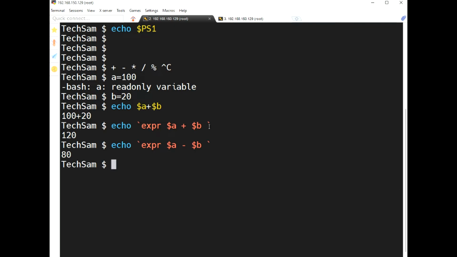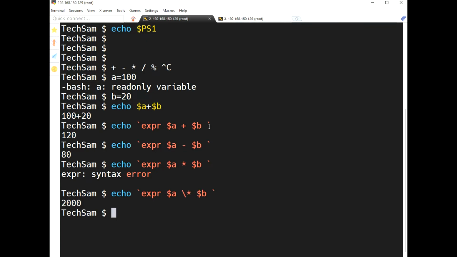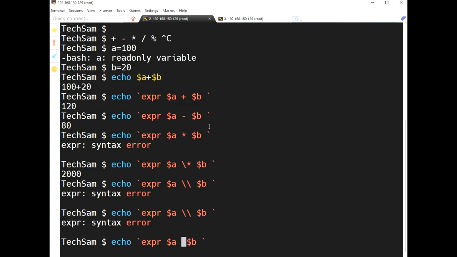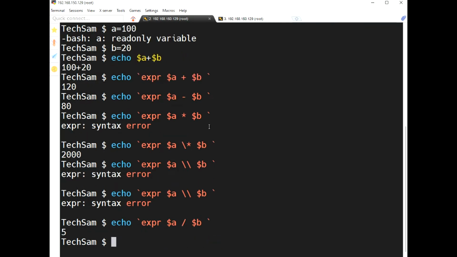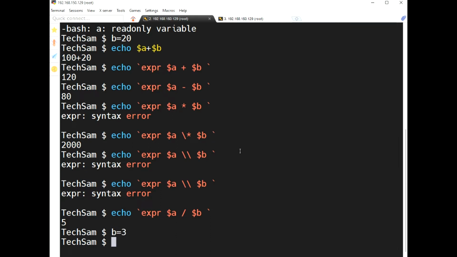Minus. Okay, what about star? It's a syntax error. Why? Because of this one, 100 plus 20, right? So this one. Okay, b is equal to 3, for example. Percentage means the remainder.